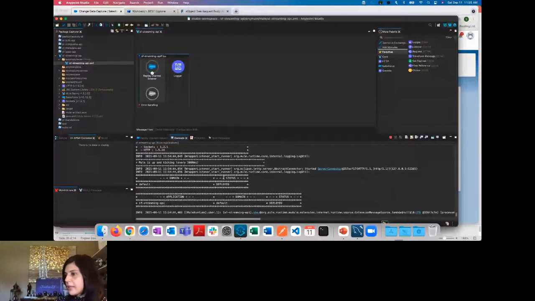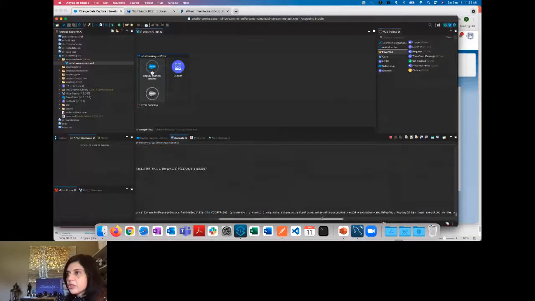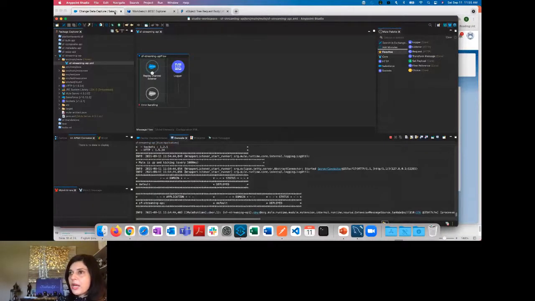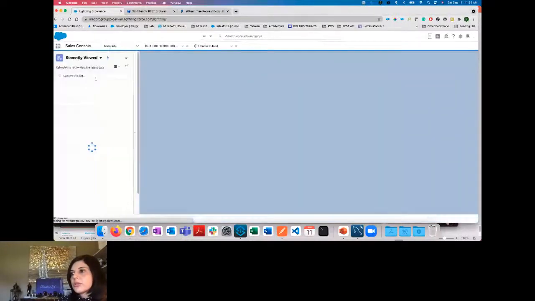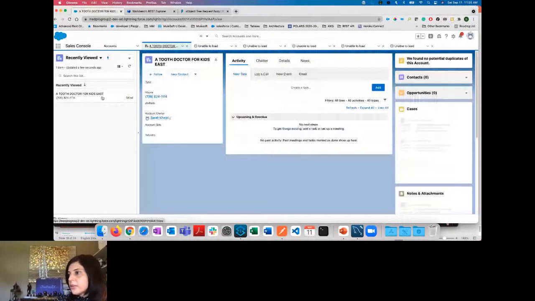So now I can see it's running. All I need to do to trigger a change data capture is go to an account, and if I either insert an account or update an account, it should trigger the change data capture. So if I go to this record and update maybe the phone number, and I save it, that should trigger the event. So if we go in here, we can see that it's returning a payload.